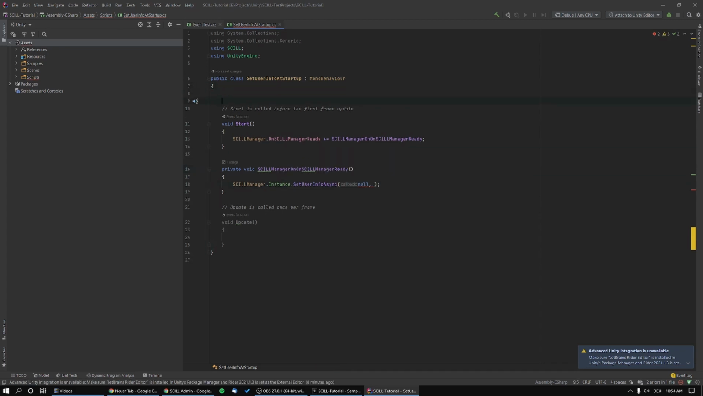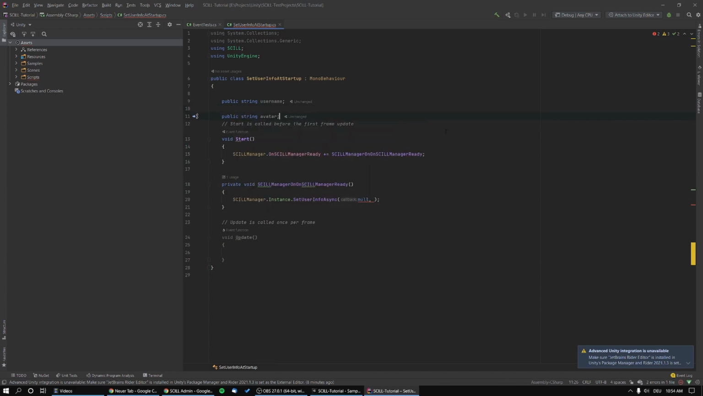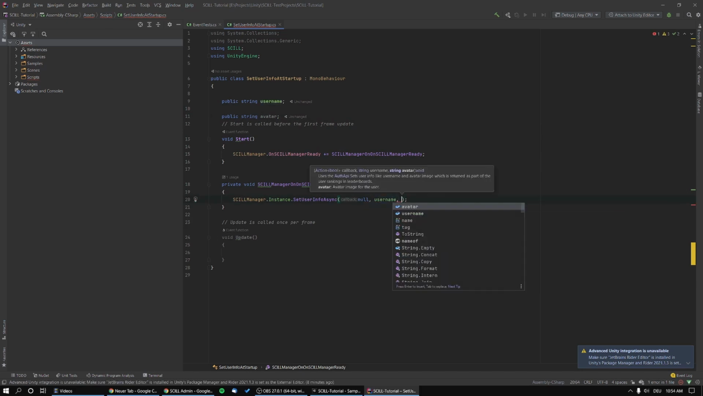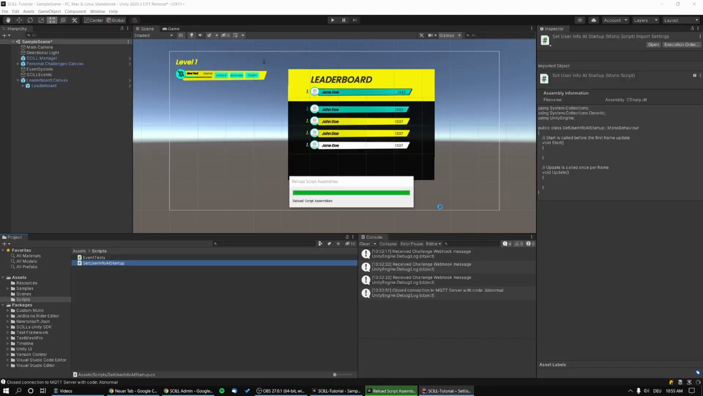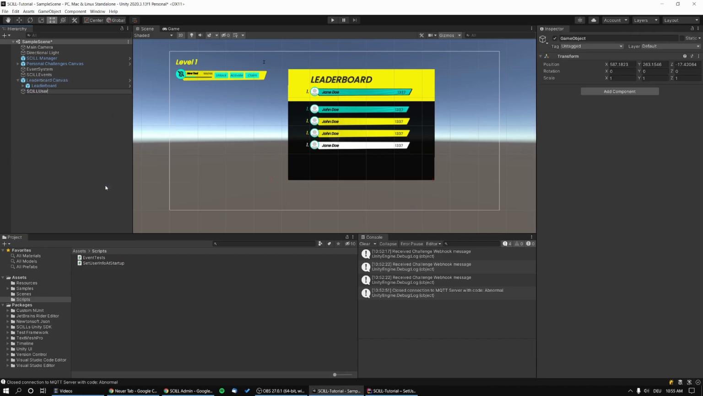So let's make this accessible in the inspector. And add this to the setUserInfoAsync method call. Okay, that's it for the script. Let's add a new object, SCILL username, and add the script to this object.